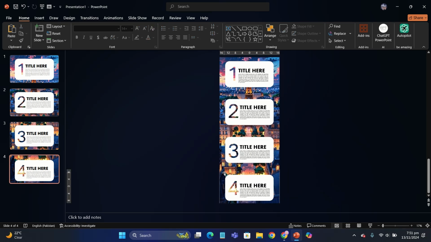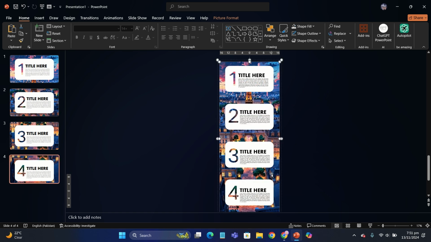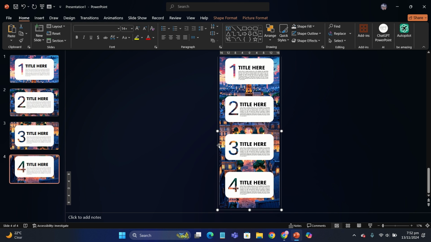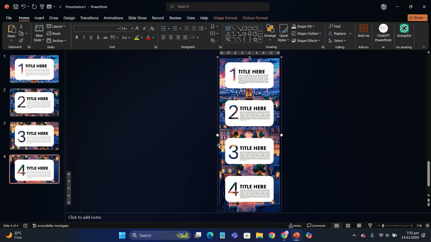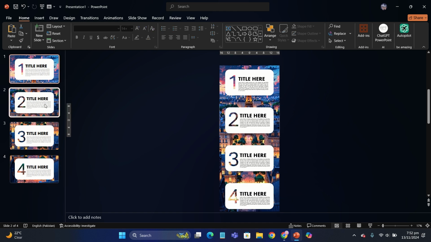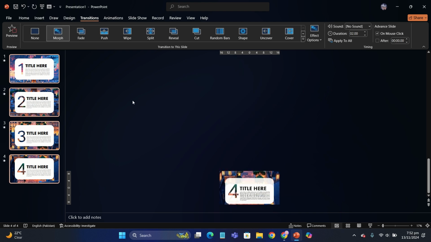Be sure to adjust them so that the template turns out to be really nice. And the final step is that we're going to select all of the templates, go to transitions and give them a morph transition.